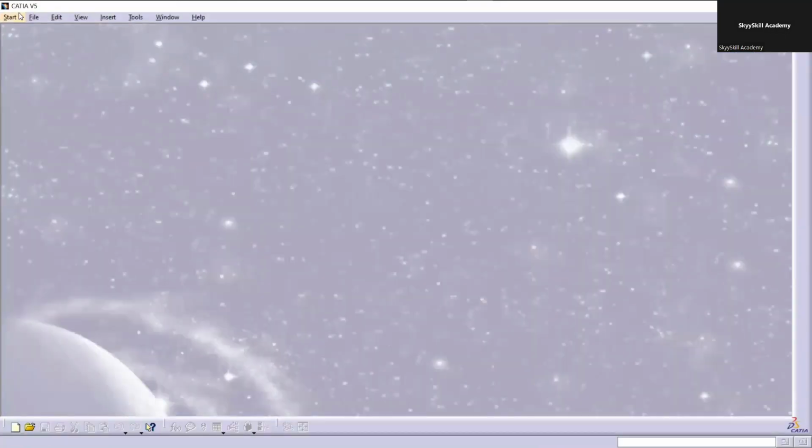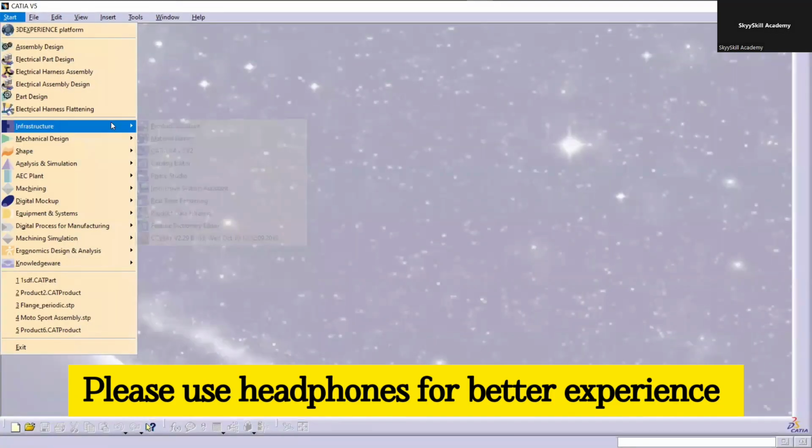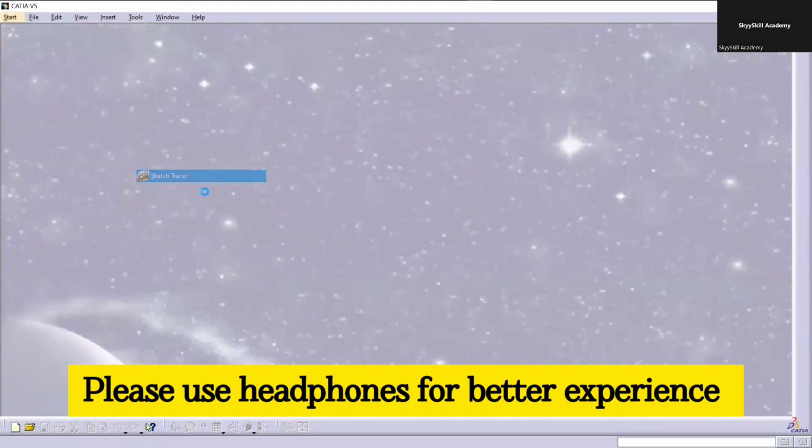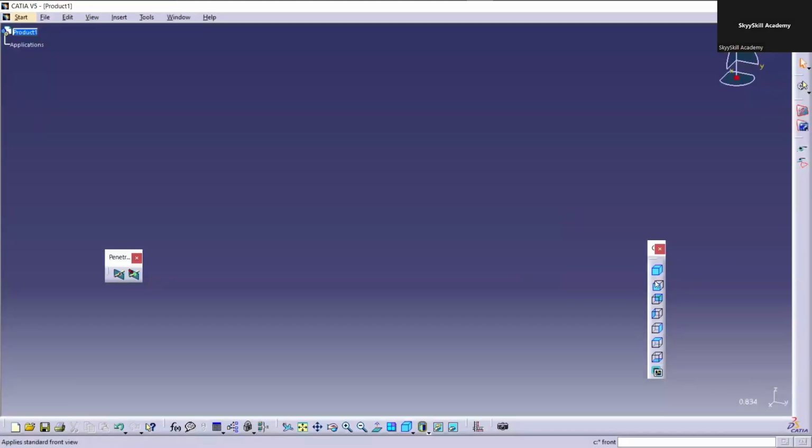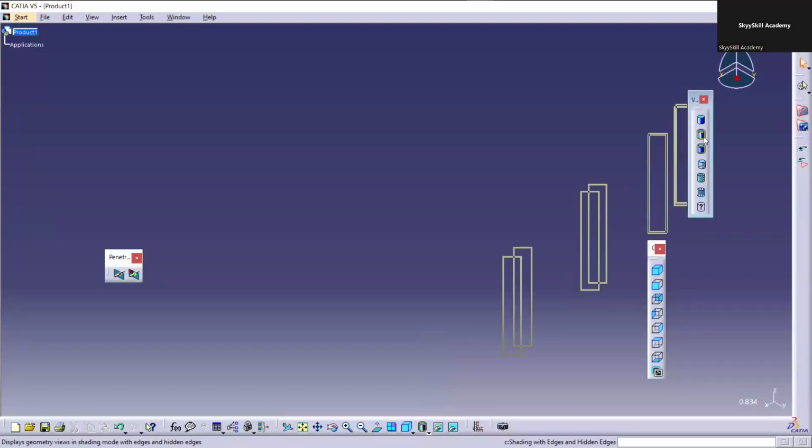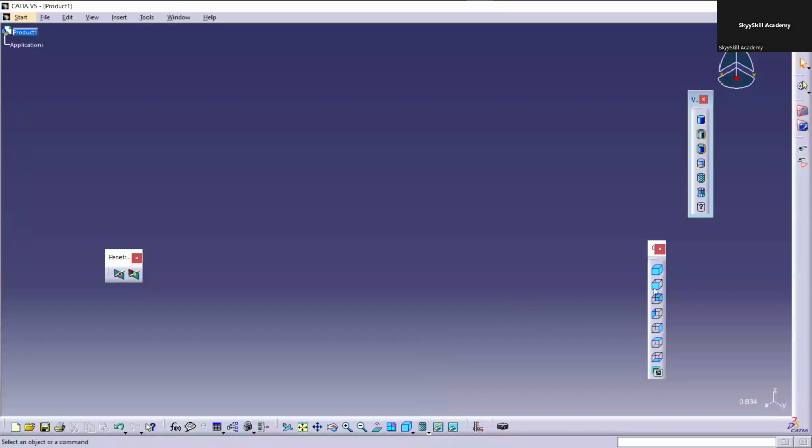Now let's add those views to CATIA. So I'll go for start, go for save, then I'll start sketch tracer. Okay. So in sketch tracer, I'll switch on my material mode. That is the best mode in order to apply the views. I'll just go for my material mode.